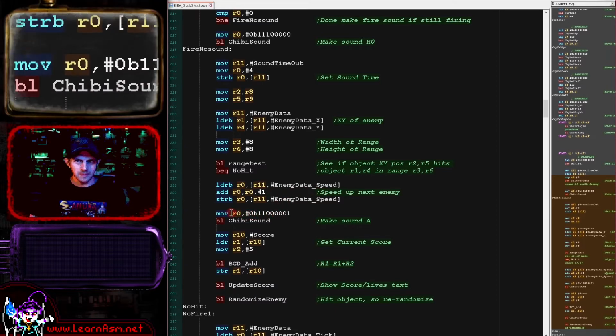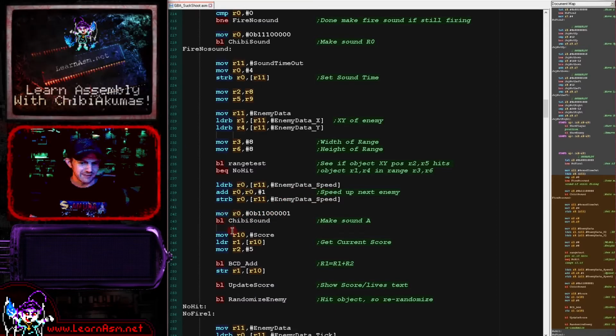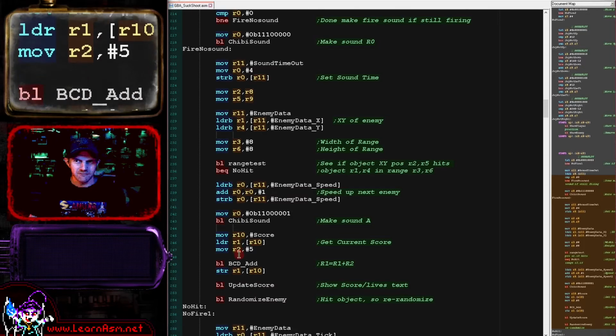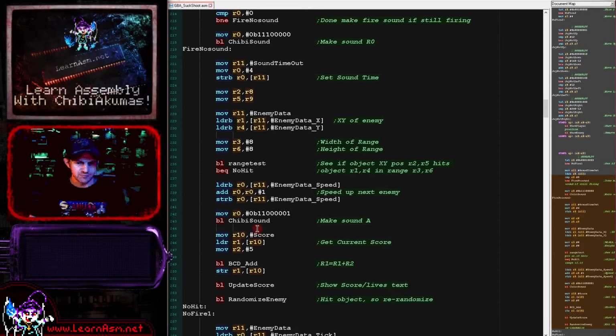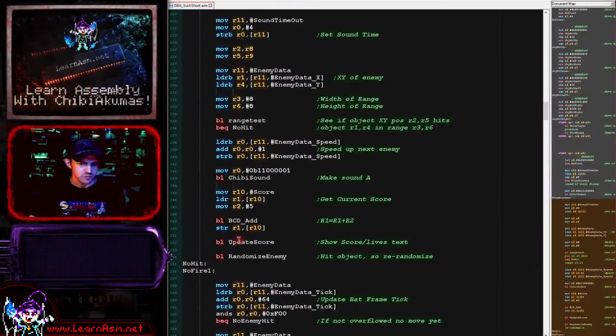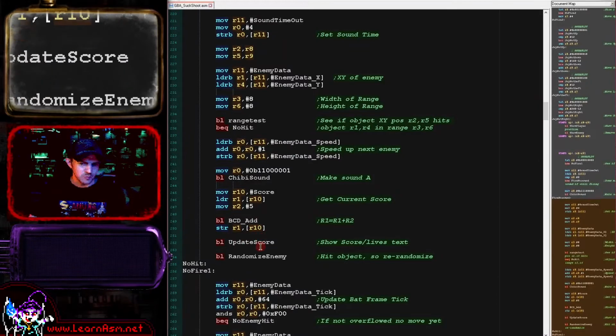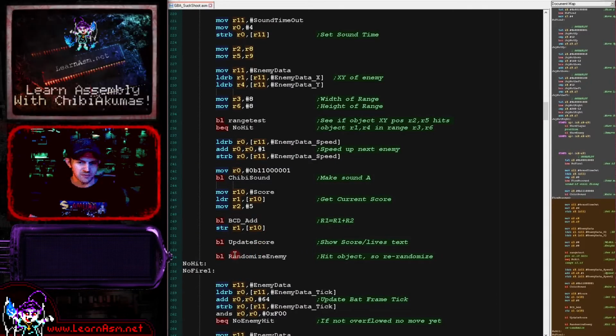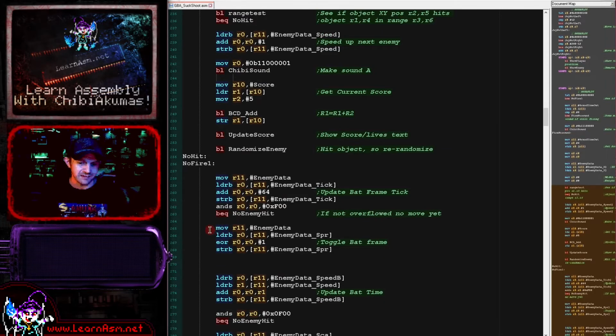We change the chibi sound, we make a different sound for when the player's hit the bat, and we add 5 points to our score. The player gets some score there. We then update the score, and we then re-randomize a new position for the enemy, and that randomize function also resets the size of the enemy and things like that. So that resets all of the enemy settings there.